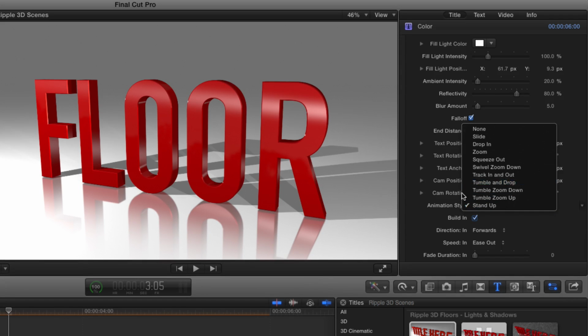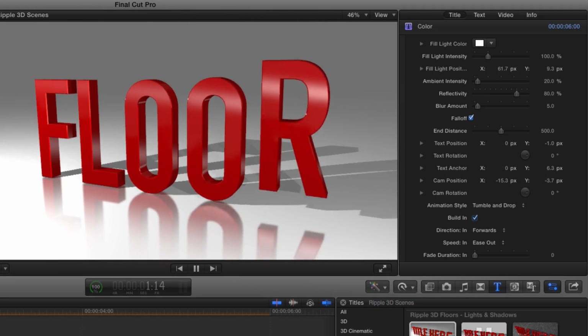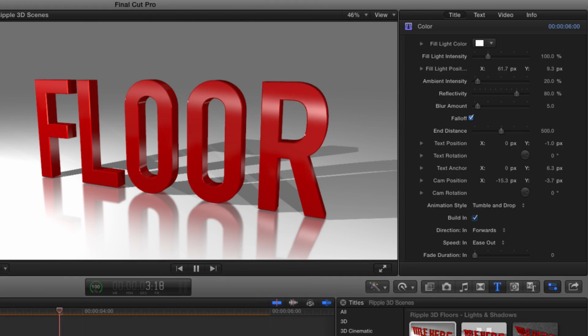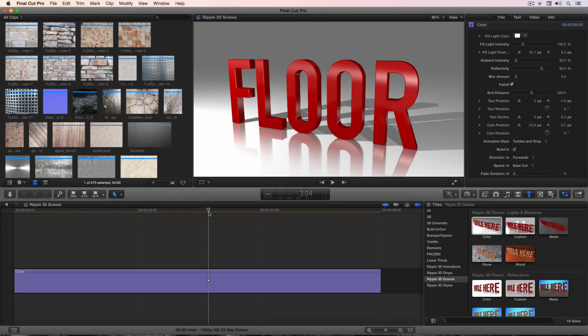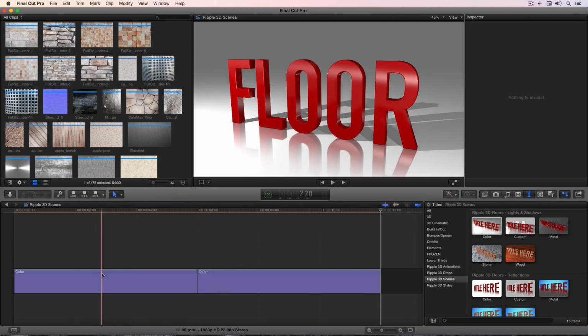And I'll use tumble and drop. So the text drops in and rises back out. If you wanted them to do two different things, that's actually pretty easy to do. I'm going to press Command minus to zoom out a little bit. Copy this, Command C, move to the end, and Command V to paste.